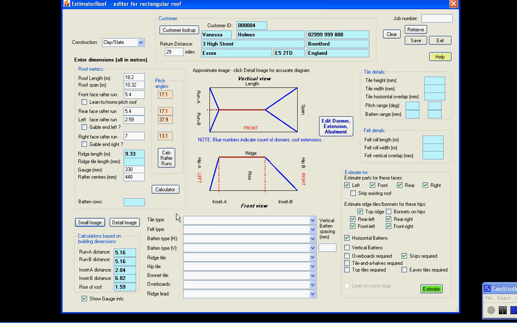If we click here, we can just see a rough view of what the roof will look like. So here's the plan view, and you can see that it's not symmetric left to right, and this is the side view. This inset A, inset B, run A and run B distance are down here, so you can see the insets from the edges of the building. You've got the rise of the roof. Okay, you can see it's calculated the pitch angles for you.